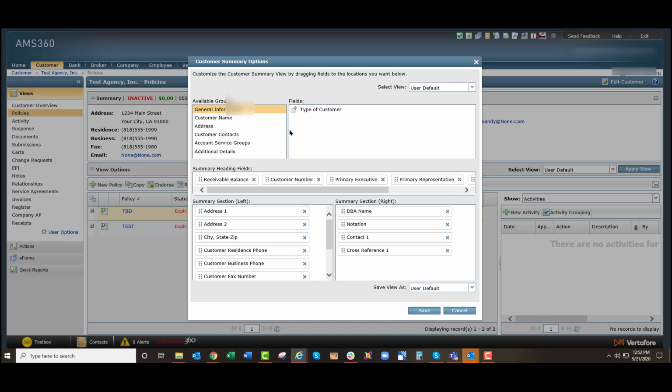So type of customer, I'm not going to add that, but I am going to scroll over here and say, if I don't subscribe to the CSR 24/7 service, I don't need that indicator there, because I only have 7 items I can put here and 15 on either one of these sides. So I'm going to hit the X there, and it takes it away and puts it back to where it belongs, general information.